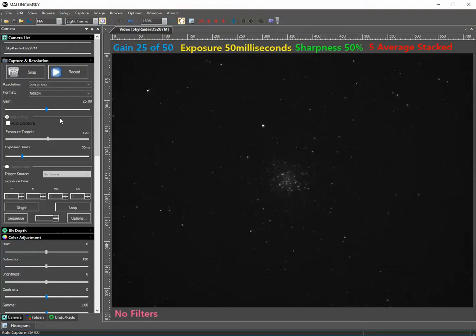Okay, let's see right now. 250, exposure is 50 milliseconds. While we're waiting for things, I'm going to grab a few darks, because the darks I did last night did not match very well. But they're easy to capture.